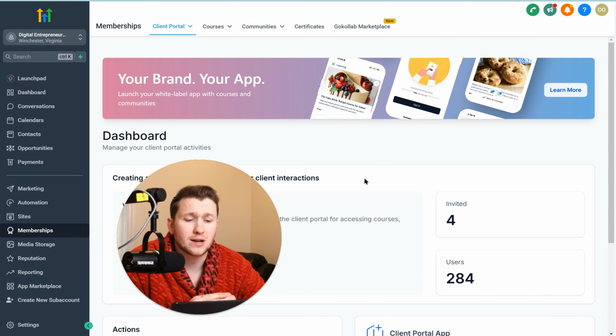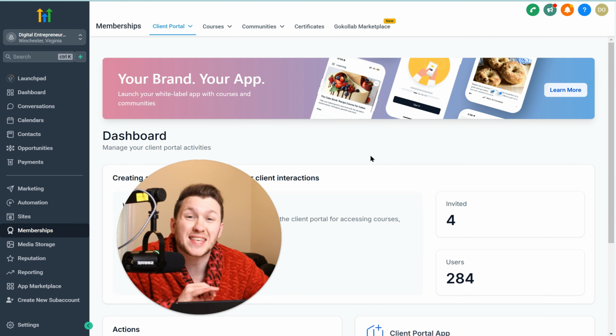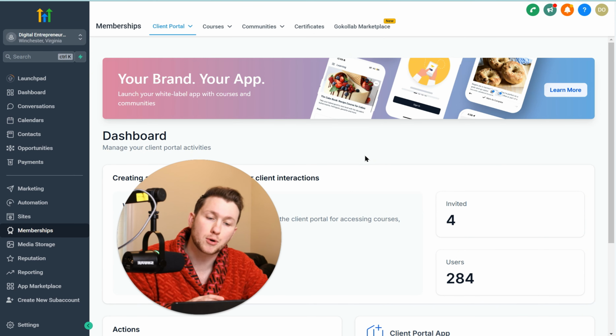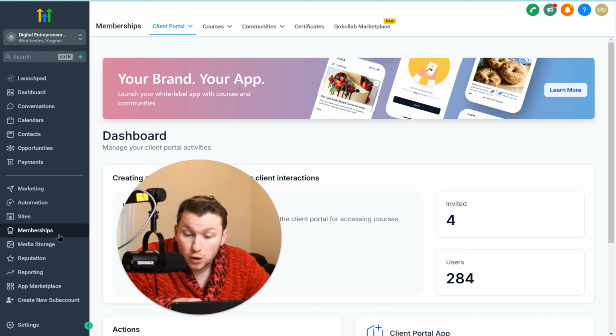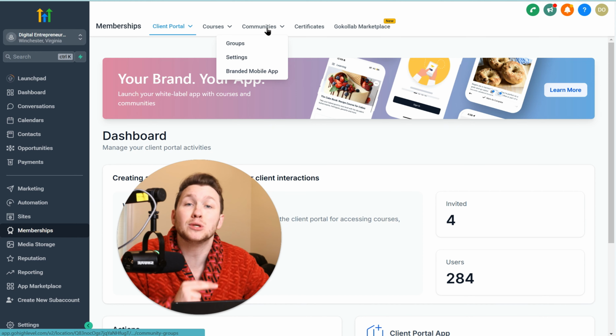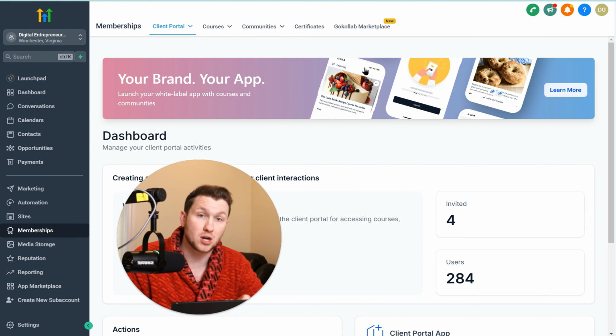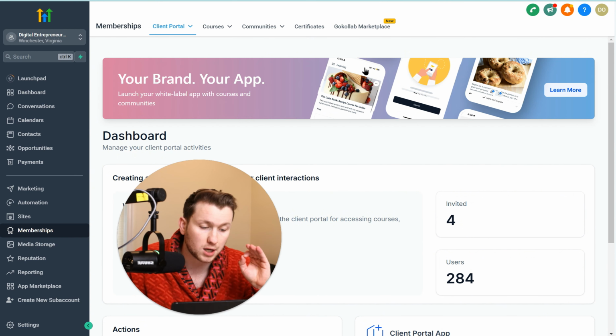Go High Level Wizard here, and now I'm going to be doing a full tutorial on the app GoKollab. If you don't know what the app GoKollab is, it is the mobile app for the membership communities inside of Go High Level. So I'm going to be going on the phone showing you this. So buckle up, it's going to be awesome.